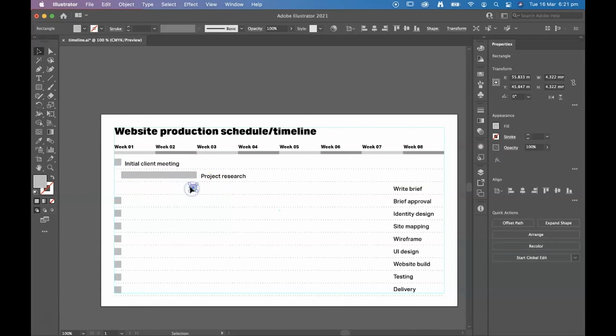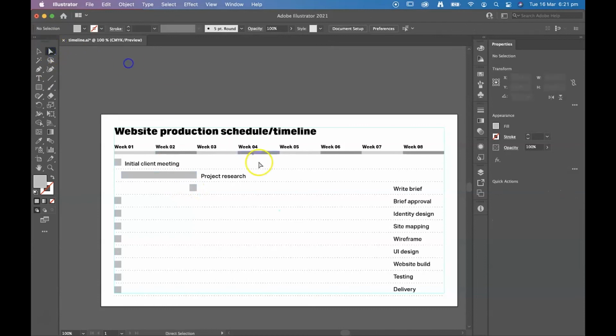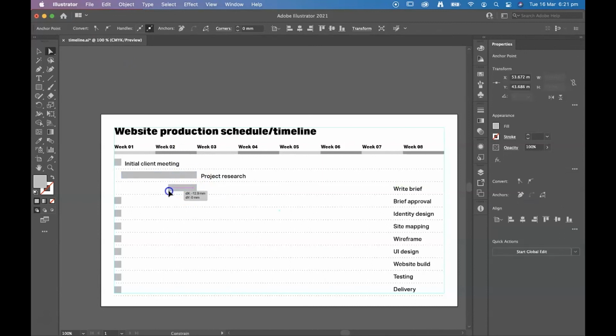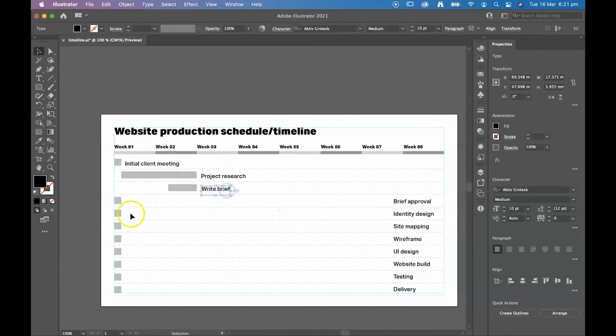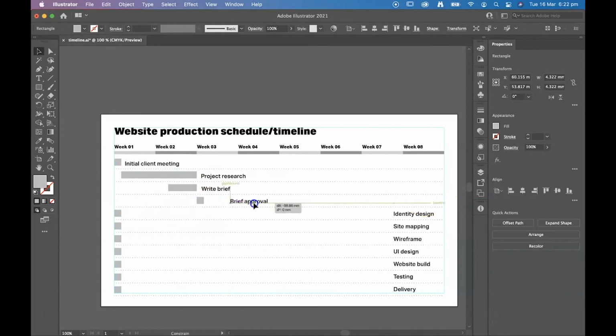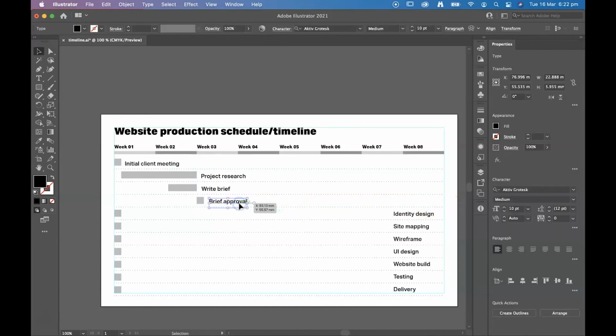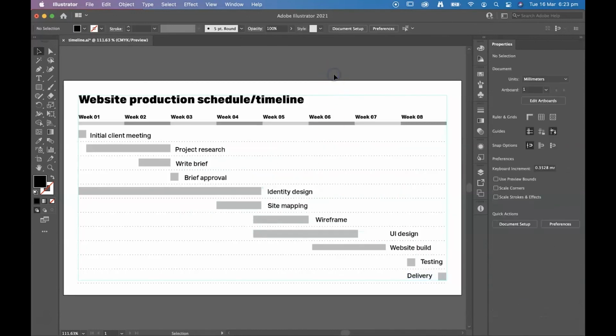After some initial research, we're going to write the brief, and that might take us the best part of a week. And we'll want to get that signed off very close to finishing that brief. So that's around about a day there. So that was a pretty rushed job, and maybe I've got some of the timing a little bit skew there. I think I needed to allow a bit more time at the back end for the website build. But you'll get the idea.